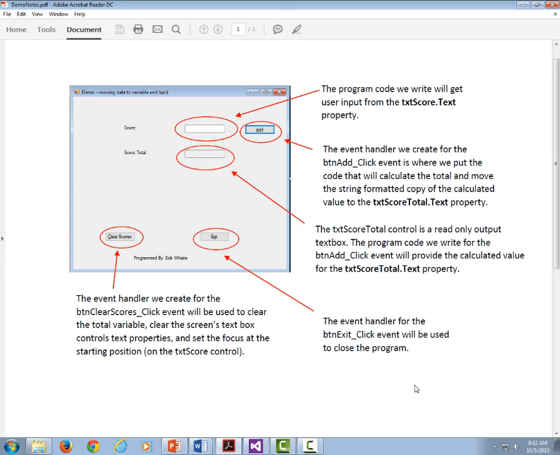So the add button is going to play an important role for us. The event handler we create for the btn add underscore click event is where we put the code that will calculate the total and move the string formatted copy of the calculated value to the txt score total.text property.